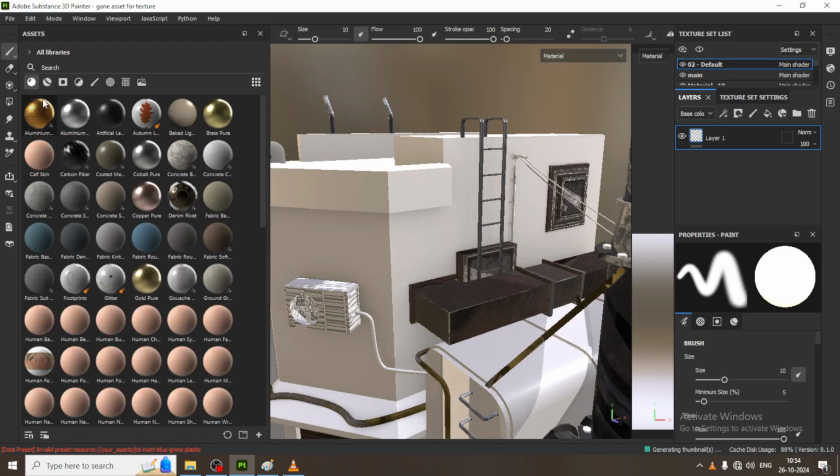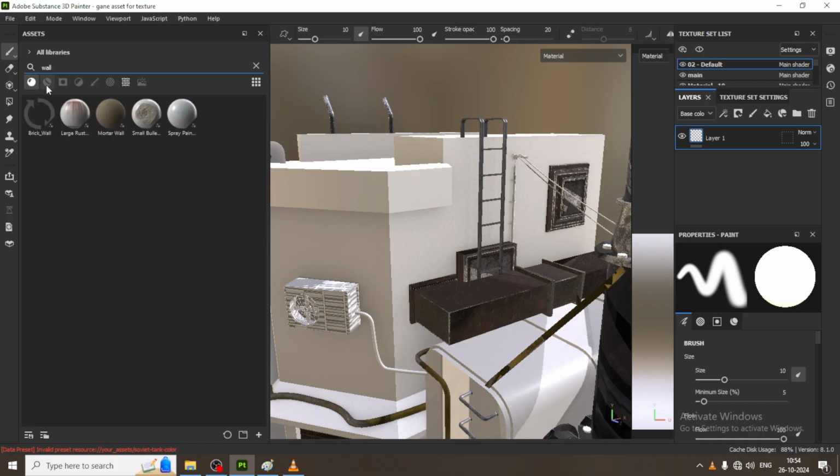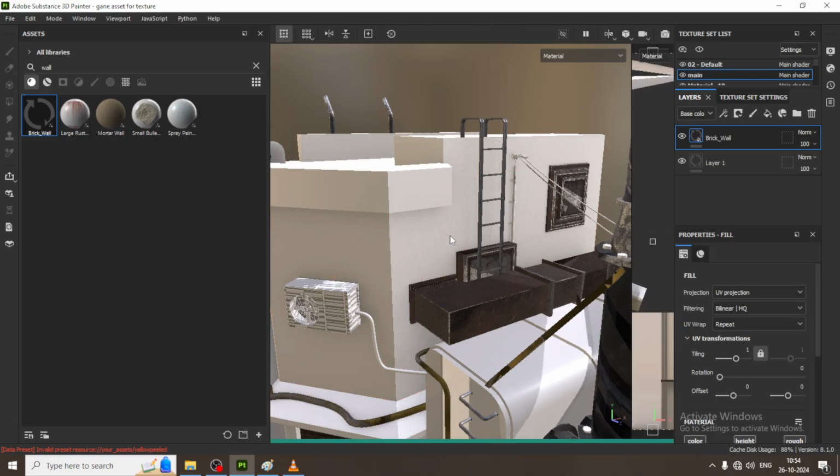Now what I'll be doing over here is, I have assigned some assets over here. I'll go into this and let's drag and drop a texture over here. So I'll just drag and drop a texture over here. We can see this. So it's going to take a bit of time.